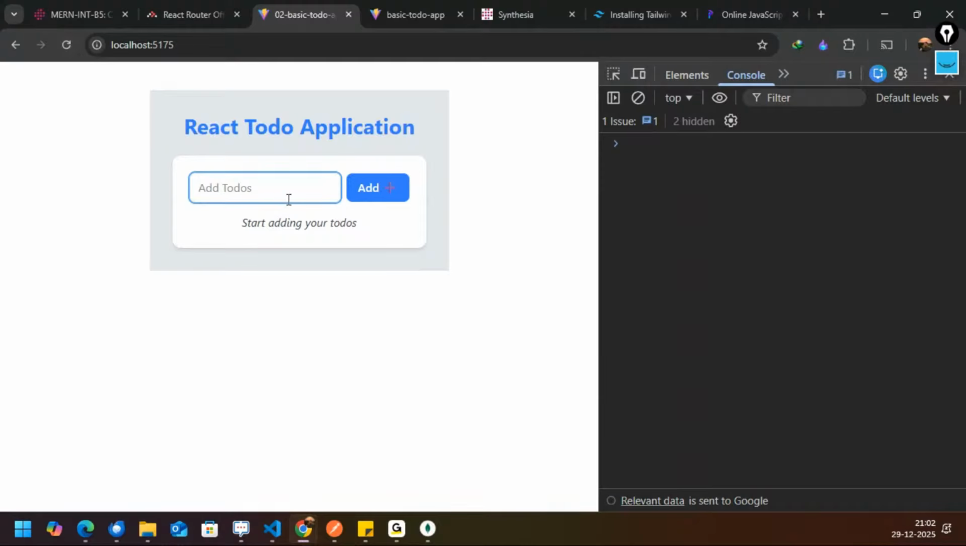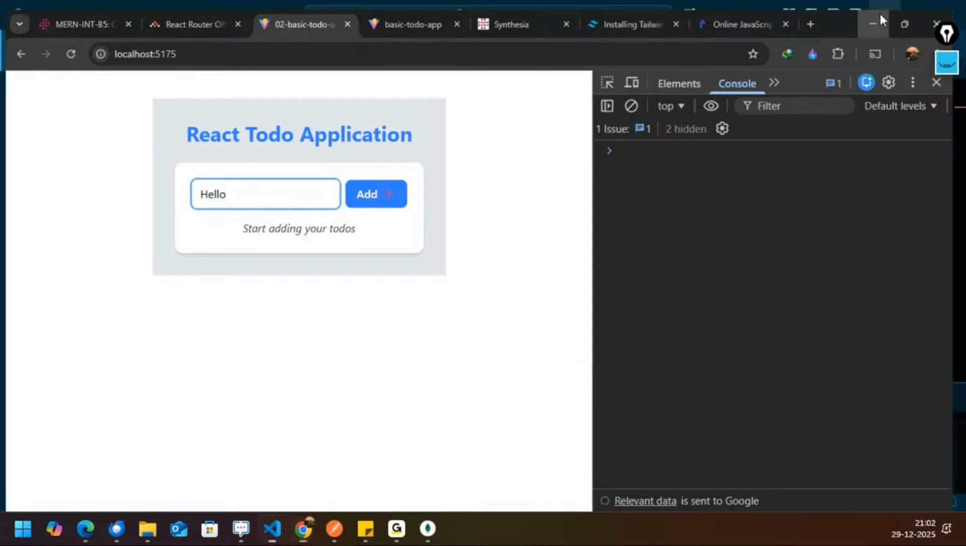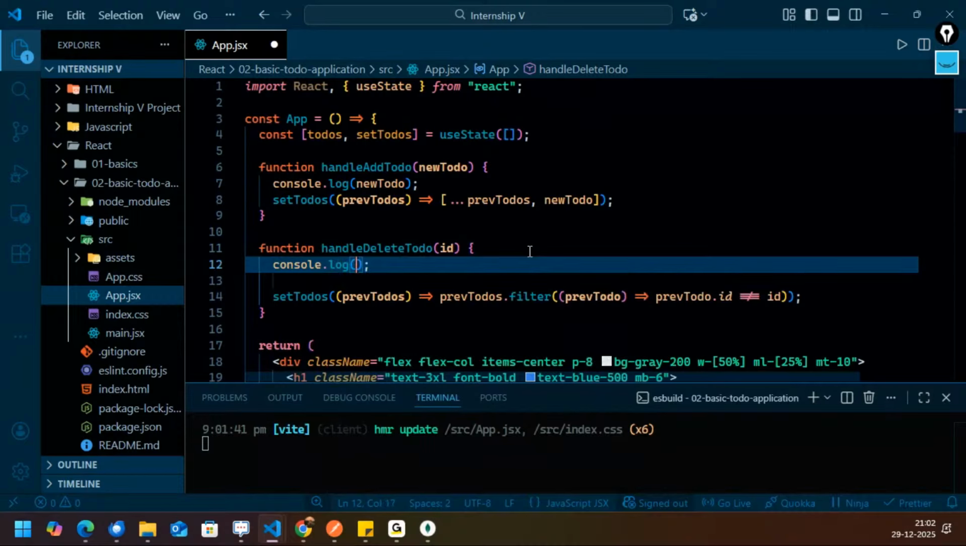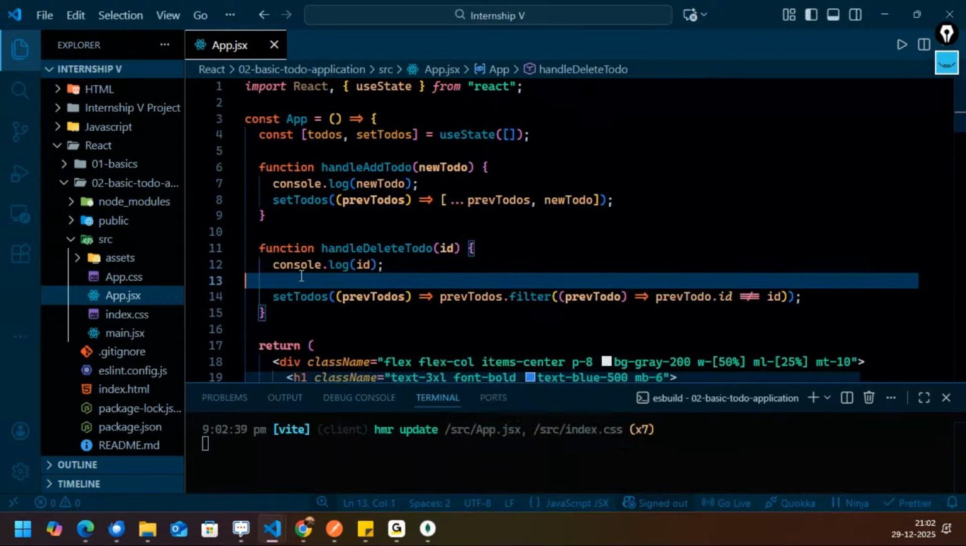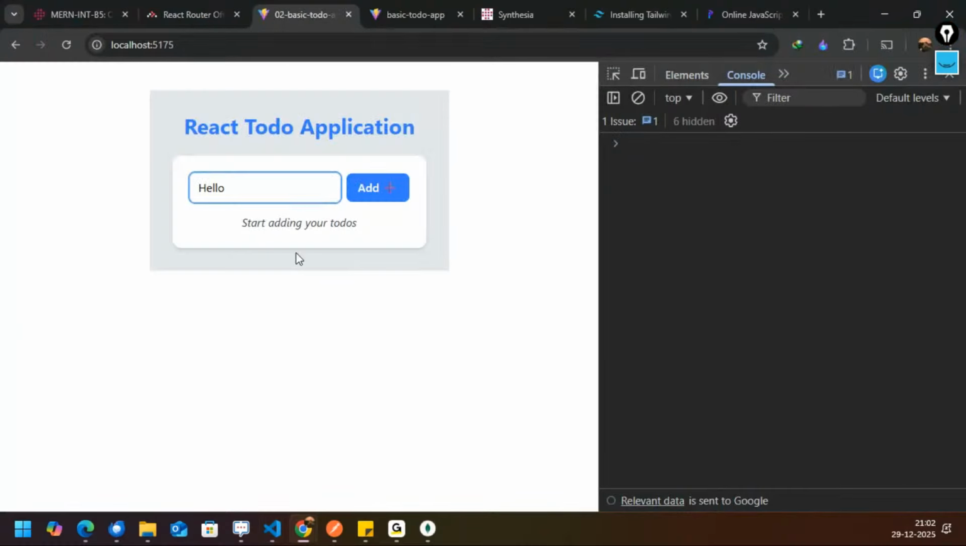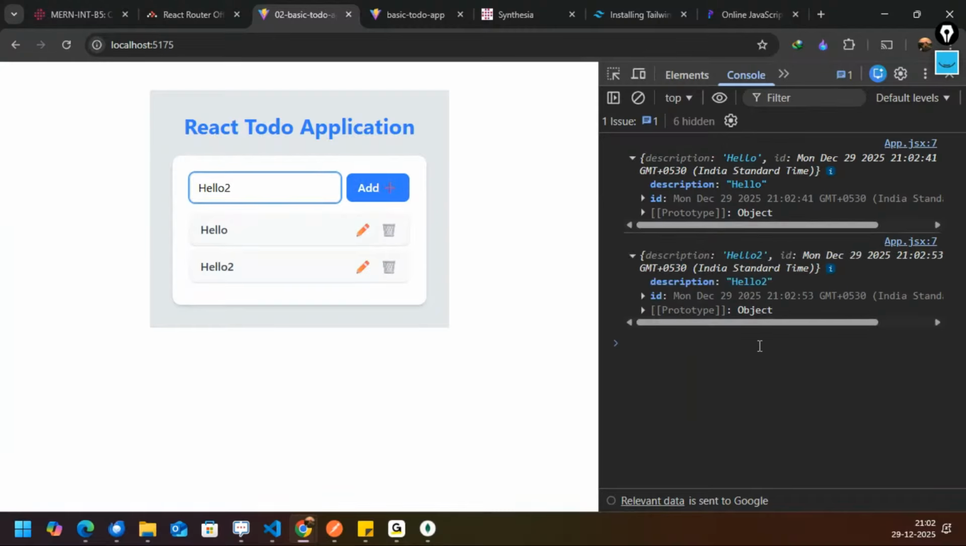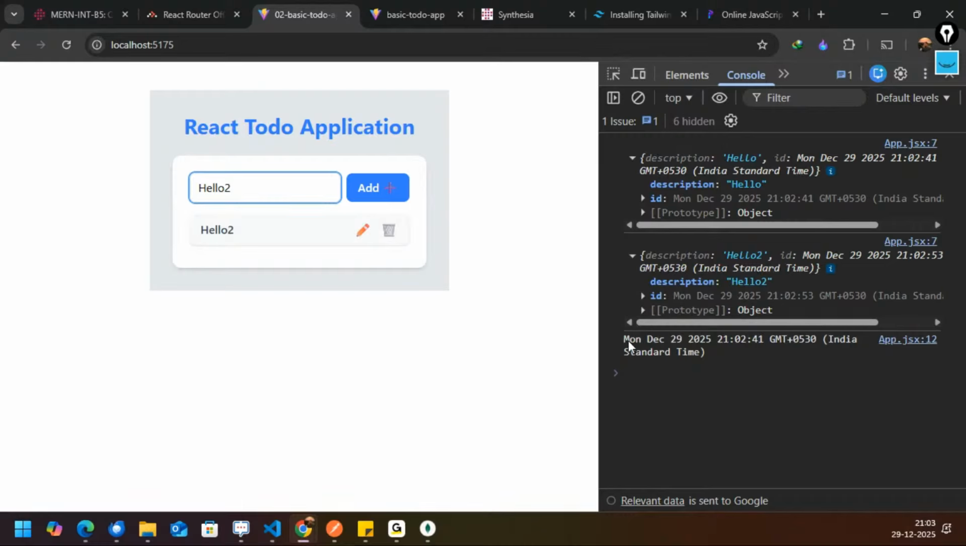Now see guys, I write hello. Fine. Okay, one second. What I will do is that I will write console.log ID over here so that you can understand better. Hello, added. You remember, see here, the ID is given, 29 December 2002, 41 seconds. Then hello two added. Again, you see the ID is given over here, this is 53 seconds. Correct. Now, if I press on delete, see here what it is.